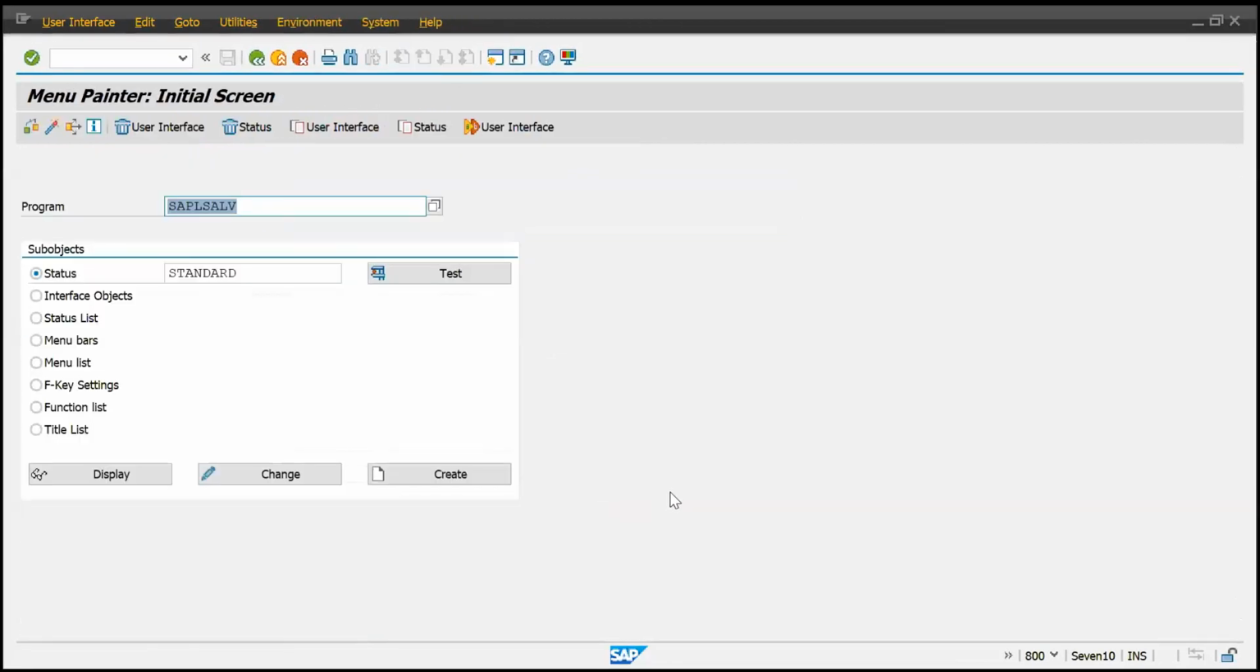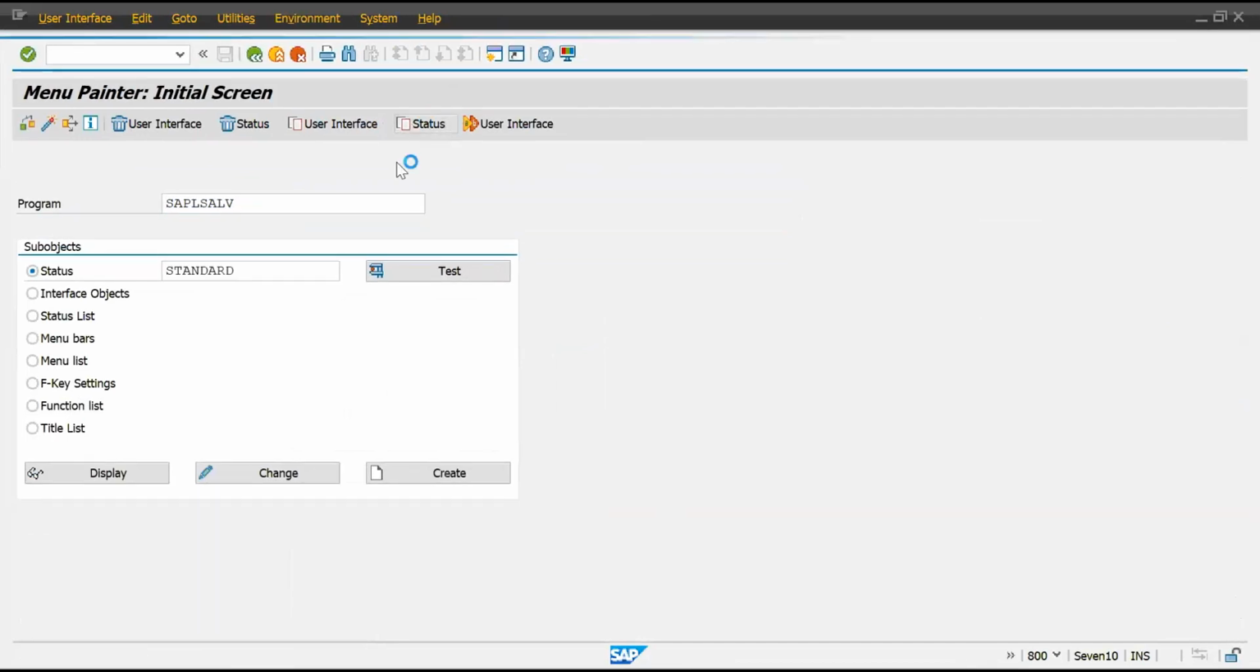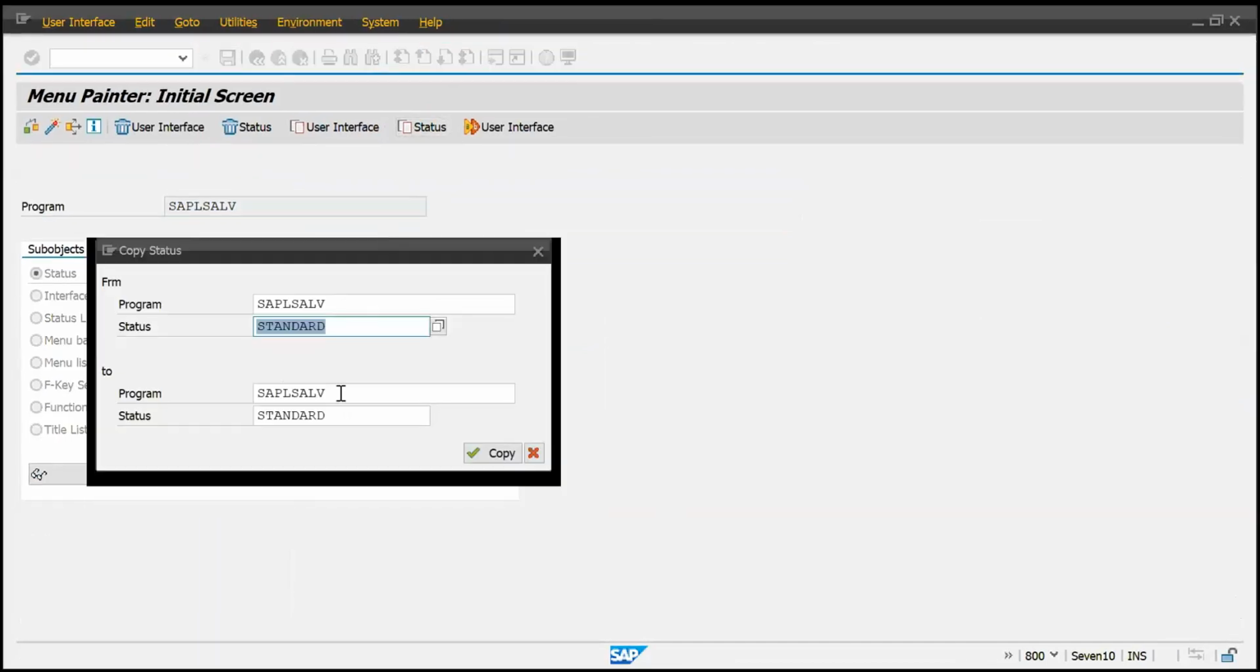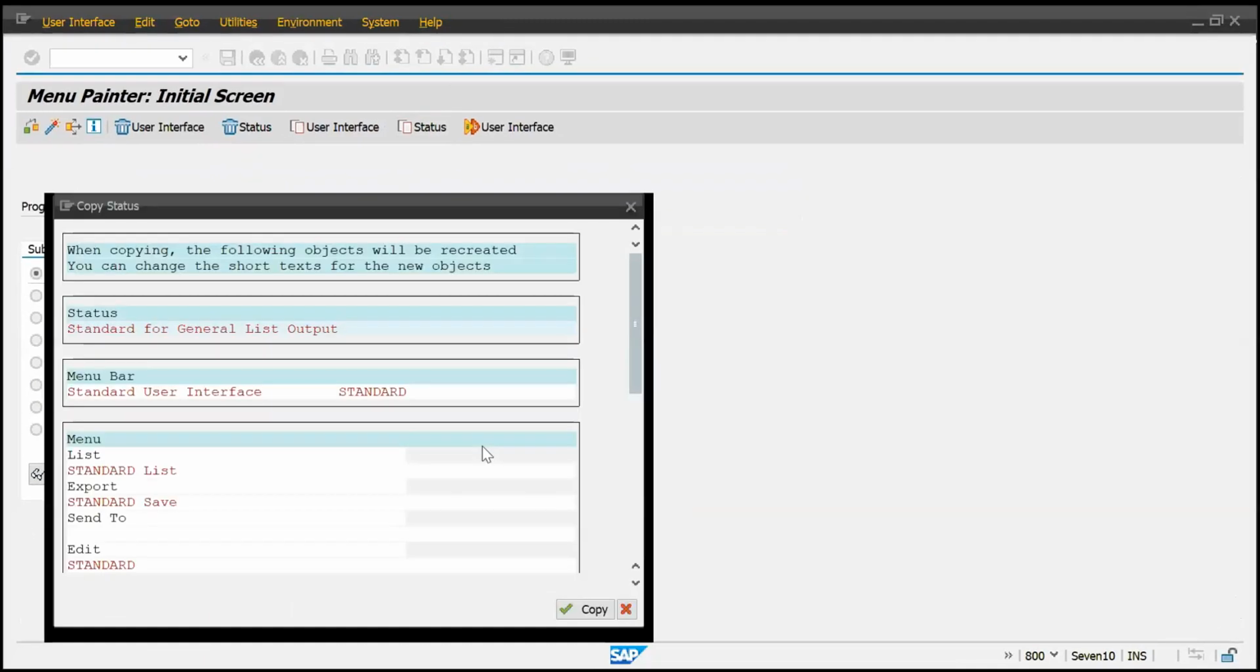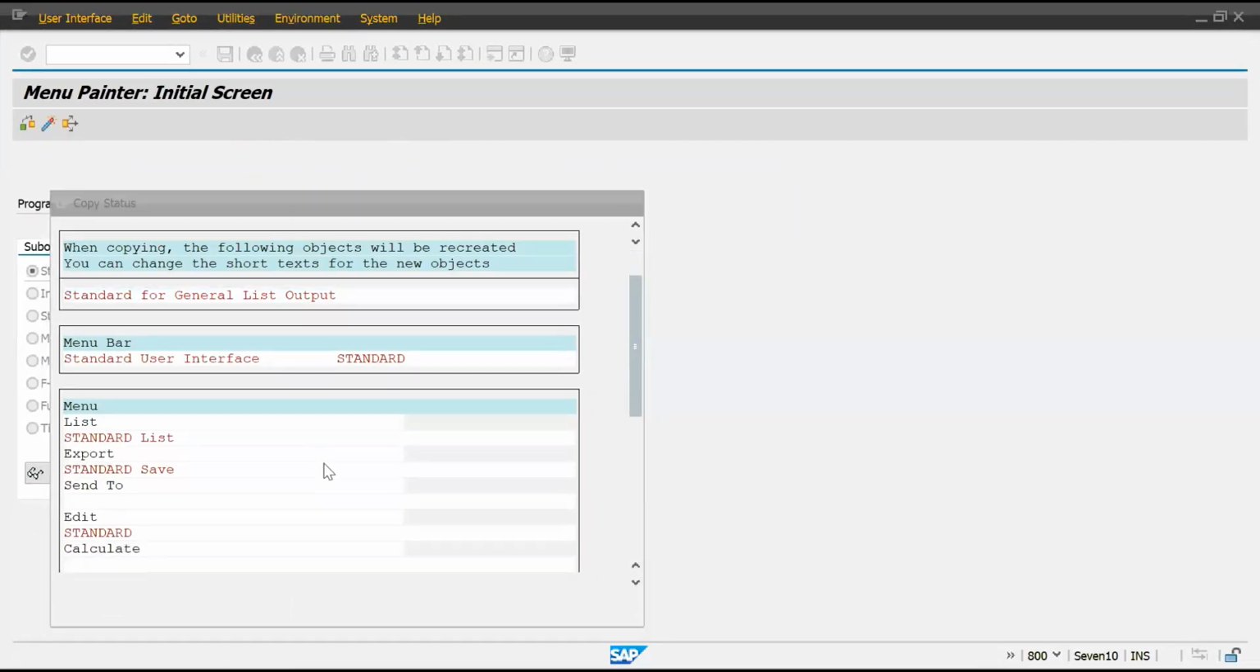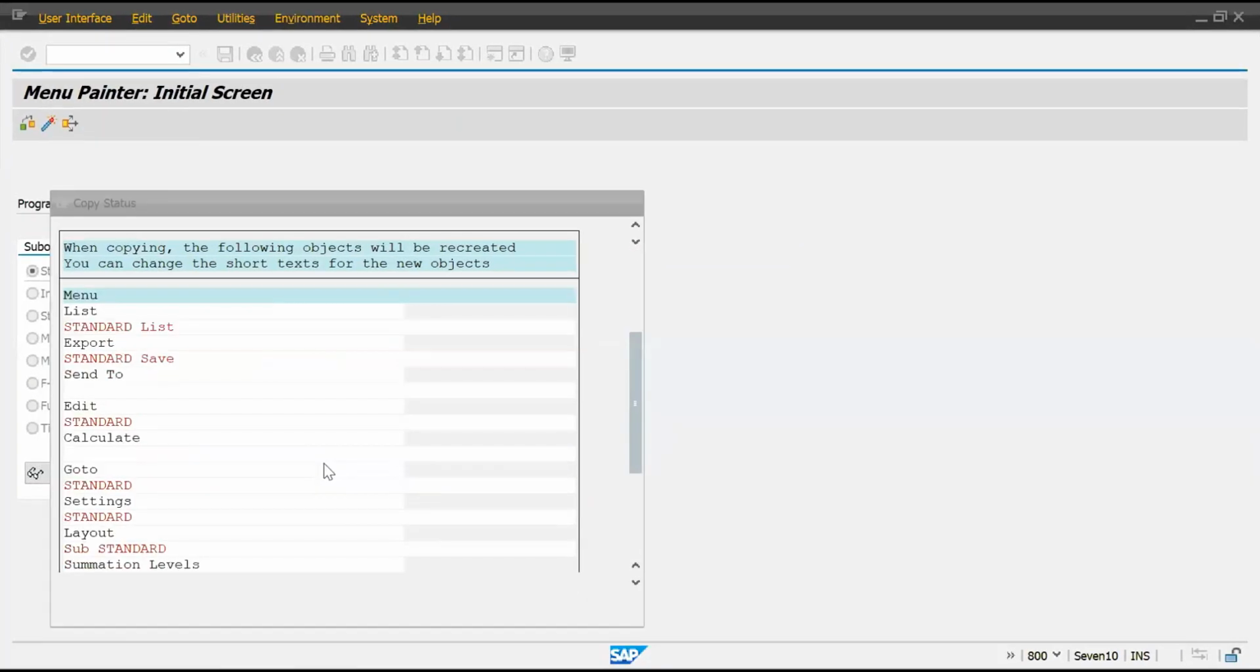So how can we do it? First we'll create a copy, using copy status. I'll give my program name, which was Z Interactive Report, and for the status we'll give G standard. We can also give the normal standard name, but let's give a G name. Then we just copy it. That's all, and you don't have to fill in any information here. It is for display purposes.